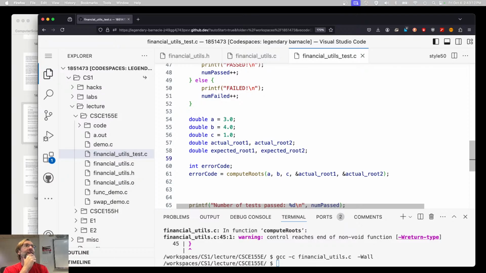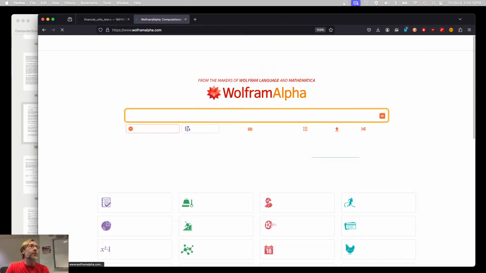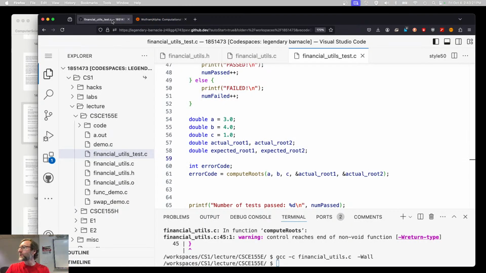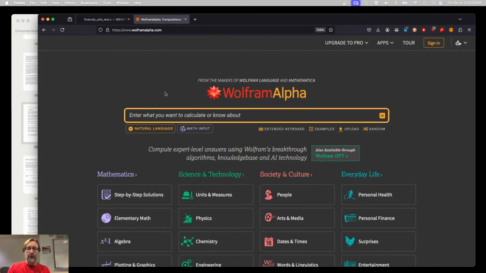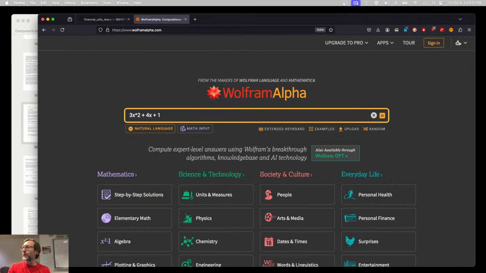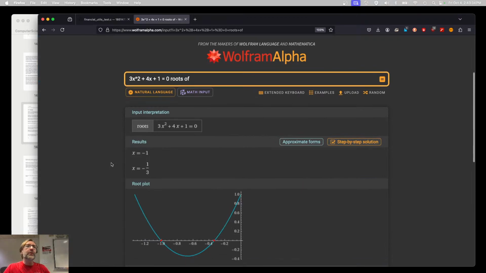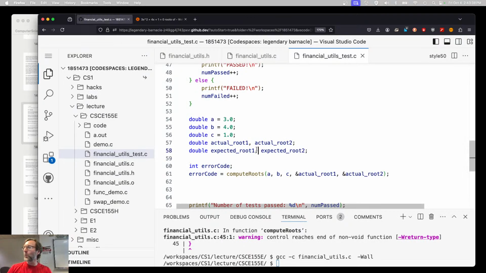Is that a proper test case? No. A proper test case would mean you pull out your calculator and you start doing stuff, or you let Wolfram Alpha do it for you. So that was 3, 4, 1. So 3x squared plus 4x plus 1 equals 0, roots of. Right. There we go. Negative 1 and negative 1/3. Okay. So the expected root 1 should be negative 1, and this one should be negative 1/3.